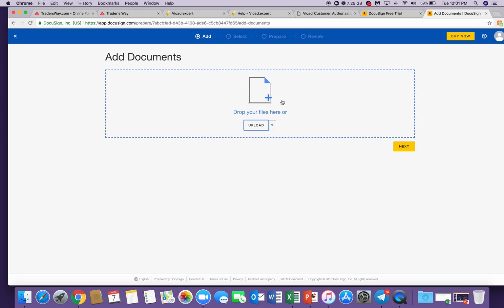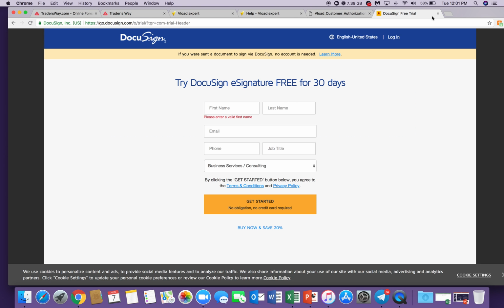Once it's uploaded, you're just going to literally fill in all the stuff. So fill in the stuff with your first name, last name, email, nationality, all that good information.